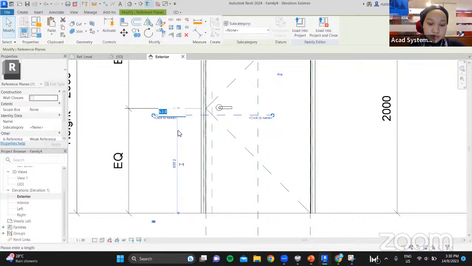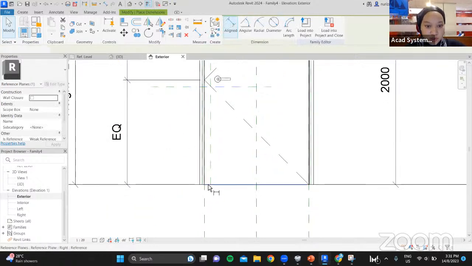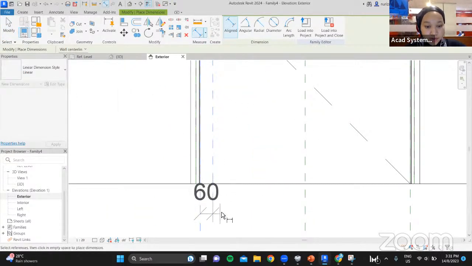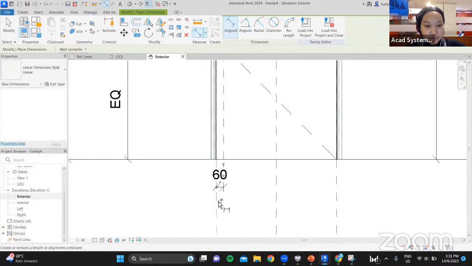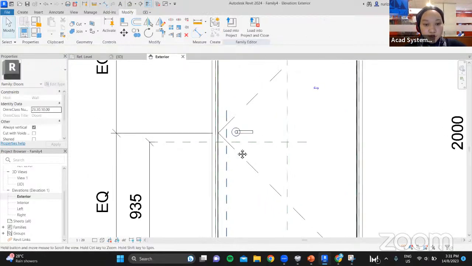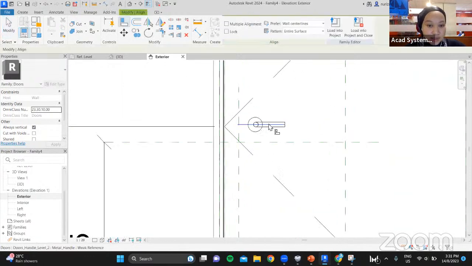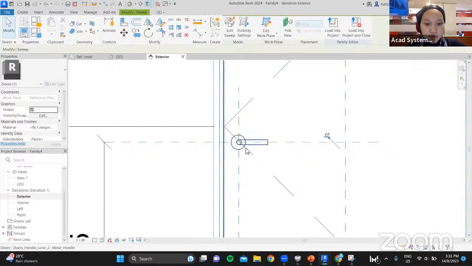Let's make it 55. And this reference plane we also need to lock to the main reference by using the Aligned dimension. Just lock this. So after we have set the reference plane for this position, we can align the door handle to this reference plane and then lock. I forgot to lock this one.